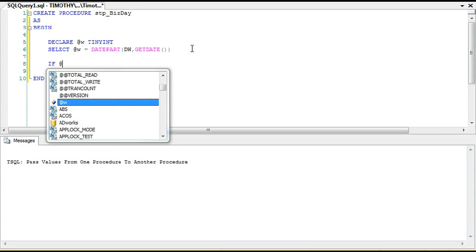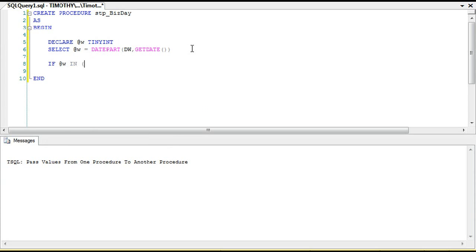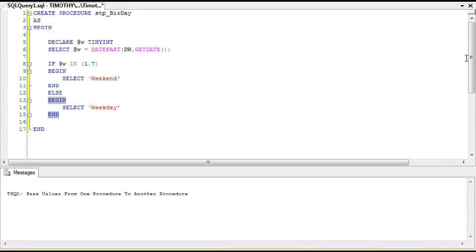But that may be different in different countries. I do not know off the top of my head if they change that. Okay, and actually I'm not going to do select, and in this case we want to select weekend. Else begin select weekday. So just really quickly, as you can see, this isn't super hard stuff. But basically, if W is in 1 and 7, it's a weekend. If W is anything else, then it's not.